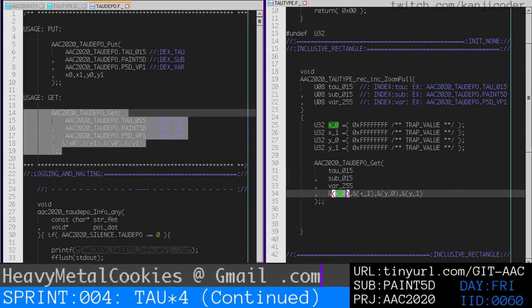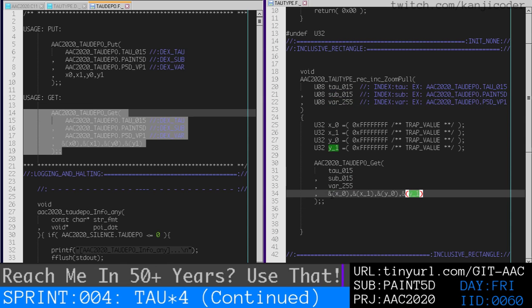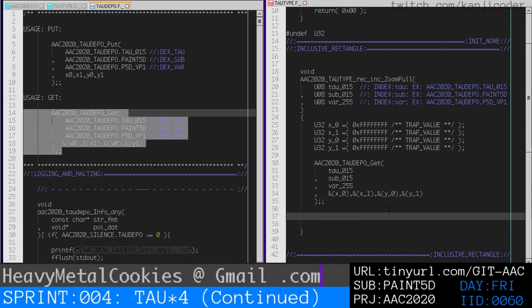Okay, so now that we're getting these values, because we have these ampersands, we're returning the values by reference, and that's why we're passing in pointers to these variables. Now with these variables, we want to do the correct math. So it's zoom pull, meaning that when we pull, we're going to pull in the rectangle. So let's just do the basic math, and then we'll fix it up later, because there's going to be some mistakes with how things need to be calculated.